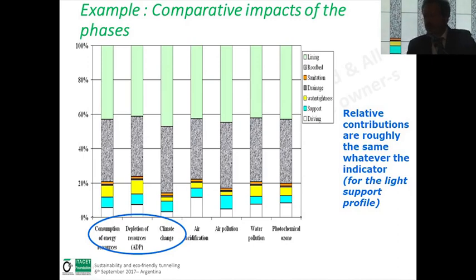So this, for example, considers the different indicators. You see consumption of energy resources, depletion of resources, climate change, the first three, surrounded by a blue line, and other parameters. If we try to estimate the relative parts of impact of the materials for the light profile, this is what we get in this case. This is the light support profile, bolts and shotcrete. And so we can see in green, in the upper part, the part of the lining. So we can say that the lining is something like 40% of the global impact for consumption of energy resources for the light profile.